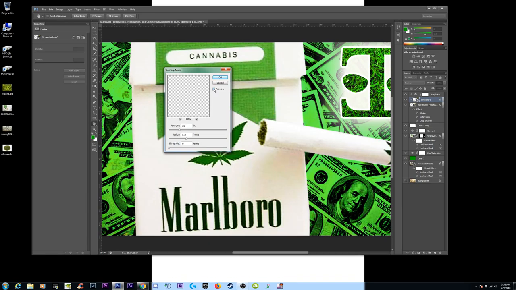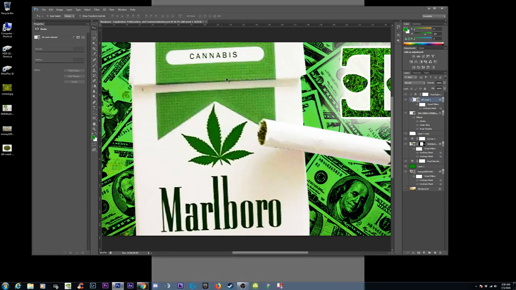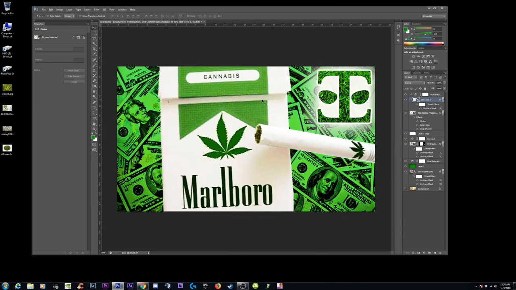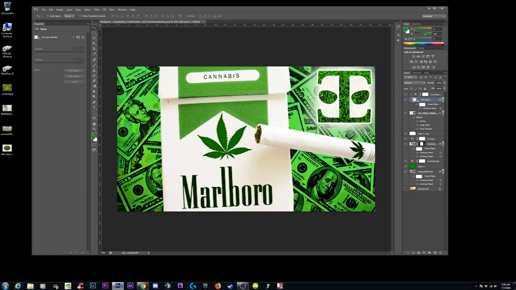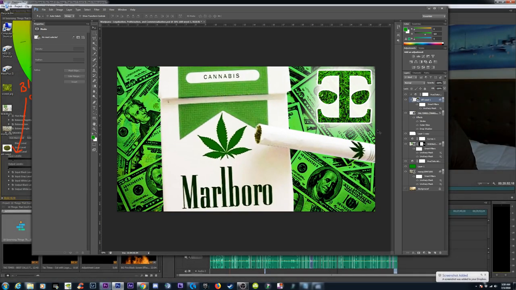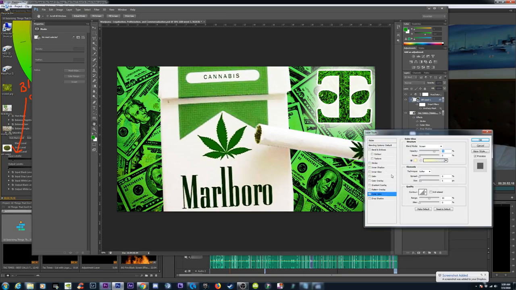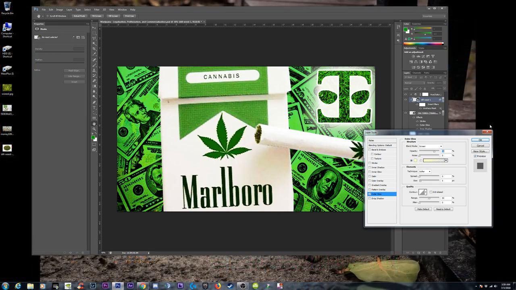Come to the weed, select filter, unsharp mask. See how much sharper it got already? See, off, on, it's good to go. I just don't like some of the blurriness. The white blurriness is bugging me out. I'd almost rather just have a white box around that logo.